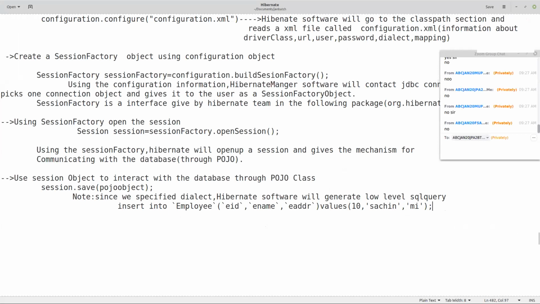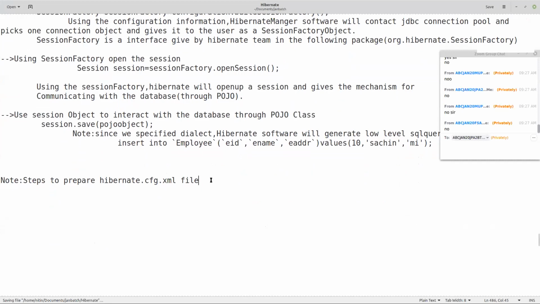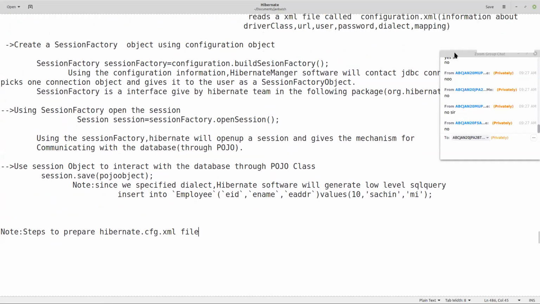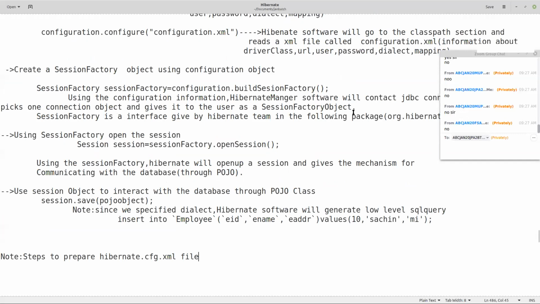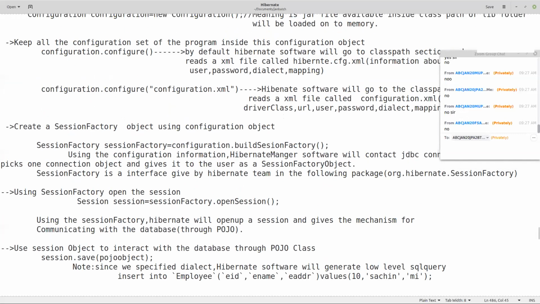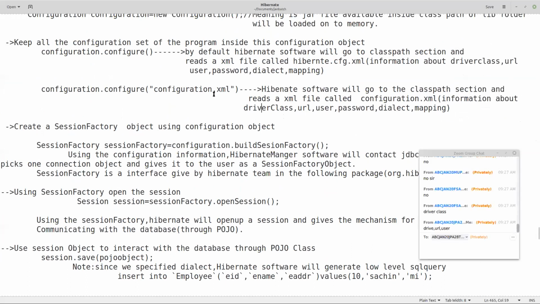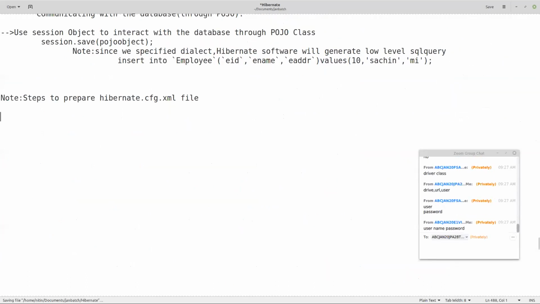As a note, I will write the steps to prepare the hibernate.cfg.xml file. I will tell you how you have to do it. Tell me what will be there inside this cfg file. I have told you. What information will you have? Just look at this and tell. Information about the driver class, URL. That is what you should keep here. Watch it. I will tell you how you should keep it.